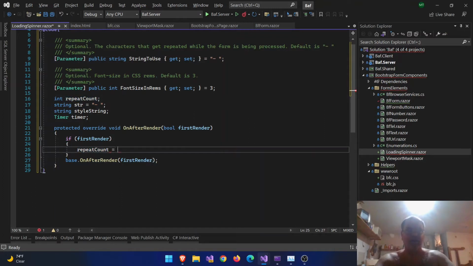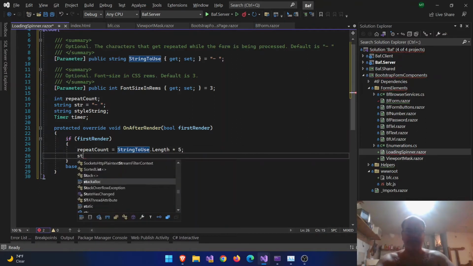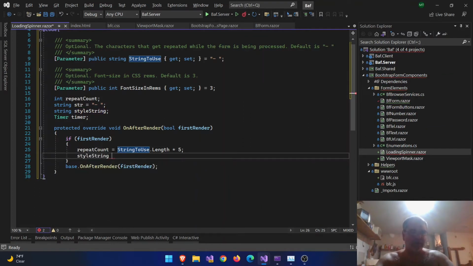Equal string to use length times 5. Equals bold size, and we'll go font size.